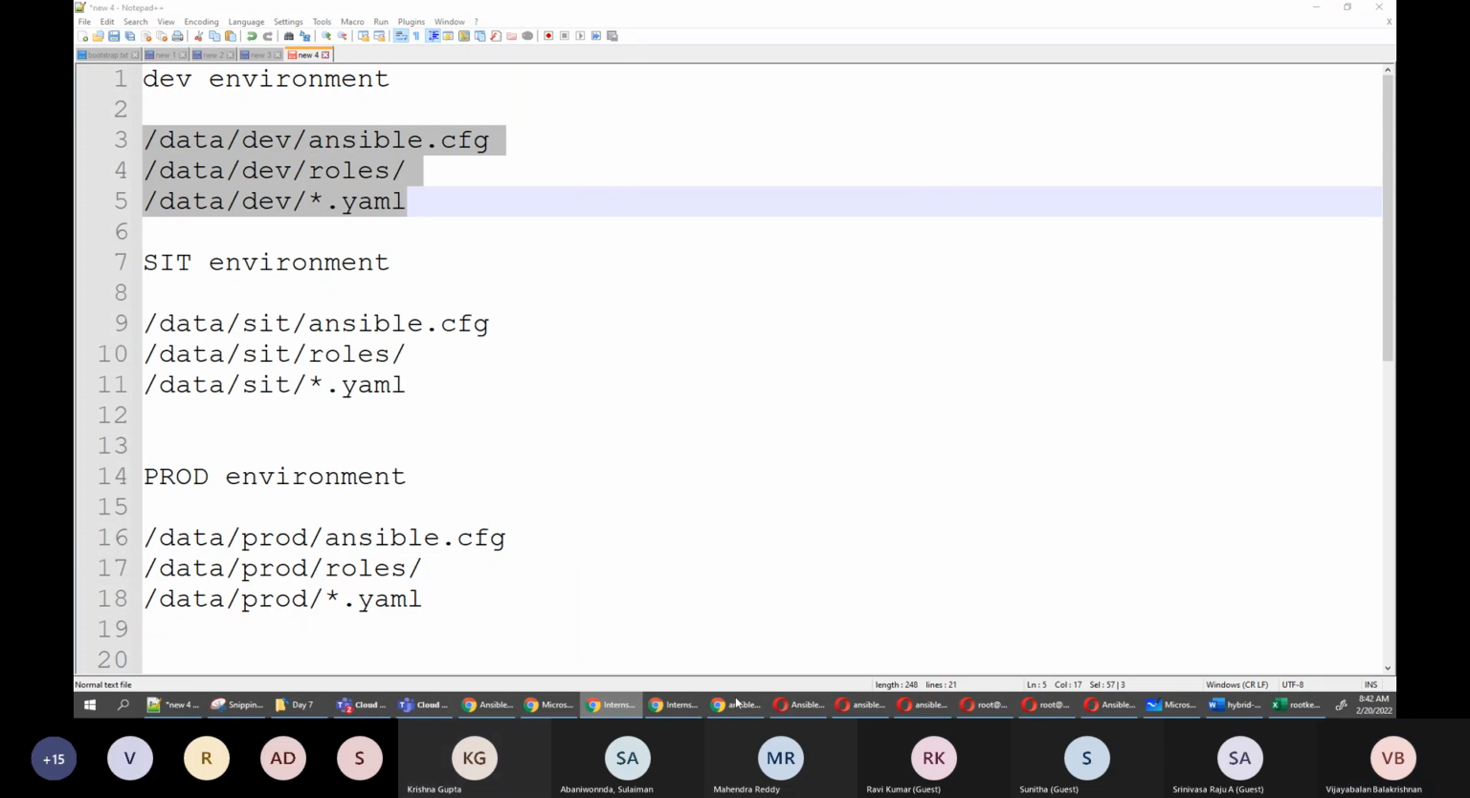Sure. Okay. And can the same repository management be used for Terraform as well? Yes. Okay, got it. Thank you so much.